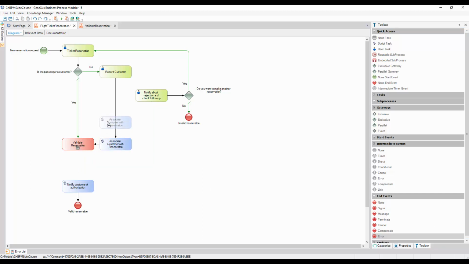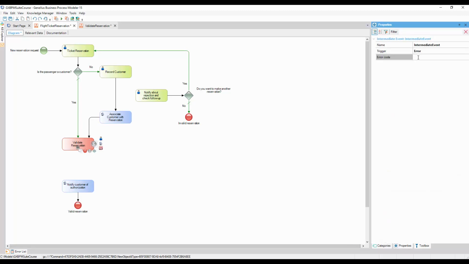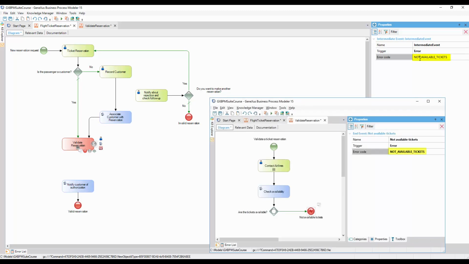To model this, we modify the flight ticket reservation process by deleting the gateway that evaluated the reservation's validity and replacing it with an error intermediate event that we add on the subprocess symbol. We edit this event's properties, and in the error code we type not available tickets. This error code must match the one defined in the error end event of the validate reservation subprocess.